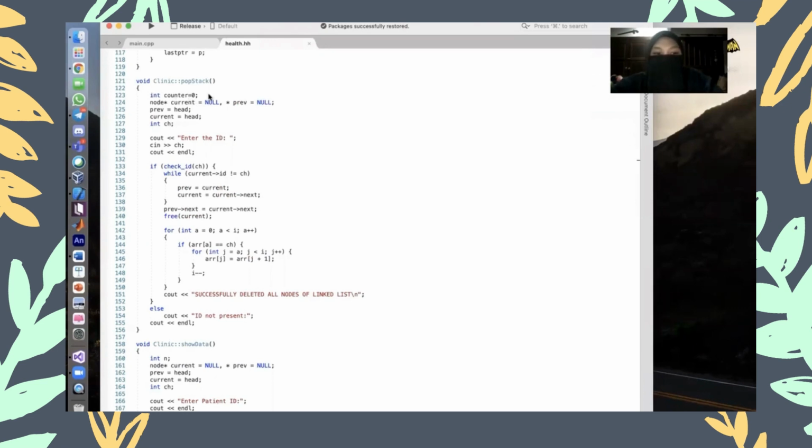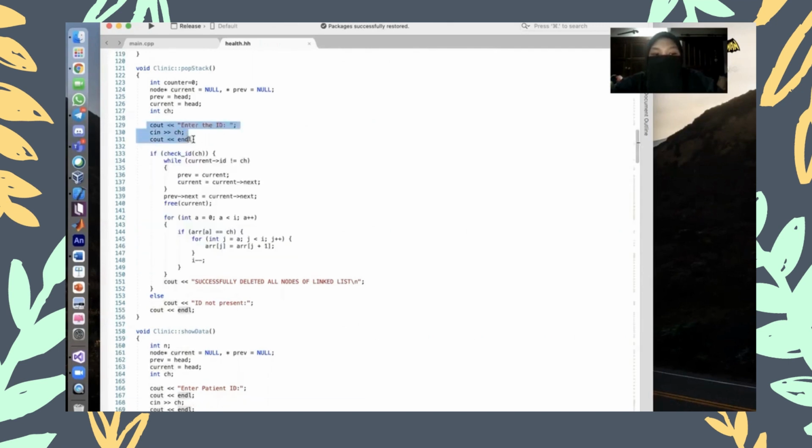Okay, so the next one is pop stack, which is delete data using the stack linked list. Okay, if you run the void, it will come out like this. Enter the ID, and then this is the implementation. If you enter a valid ID, it will come out like this: successfully deleted node of linked list. If you enter the wrong ID, it will come out like this: ID is not present.